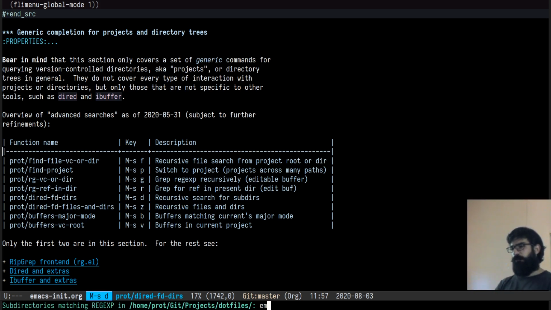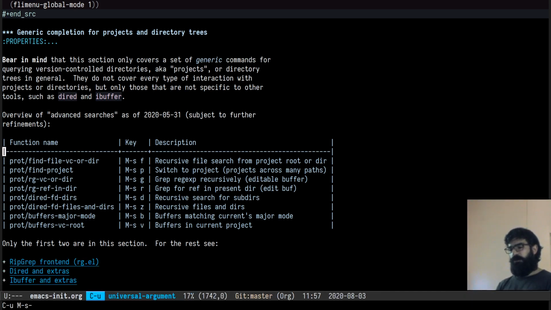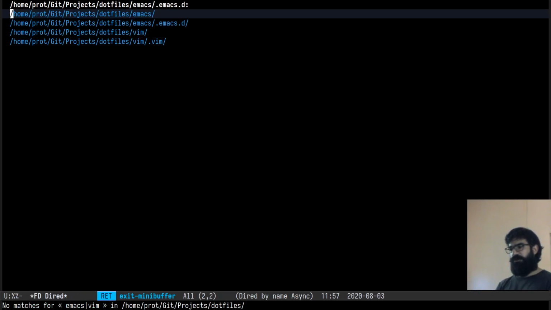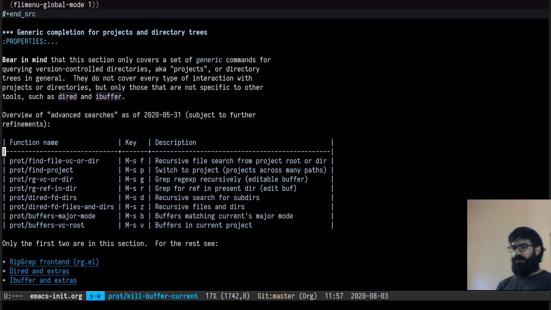So for example, I want to search for something that matches Emacs and Vim. So I have 4 matches, 4 directories match this search for Emacs and Vim. If I pass the universal argument and call the same thing, I get a dired buffer. So you can see how this works.